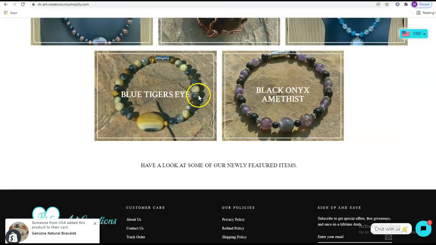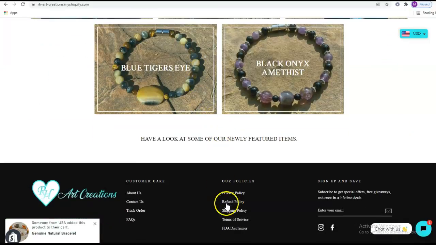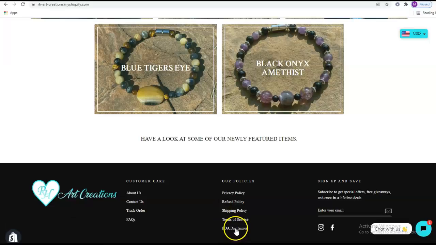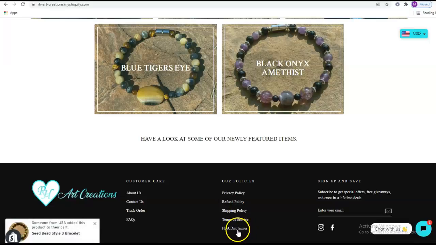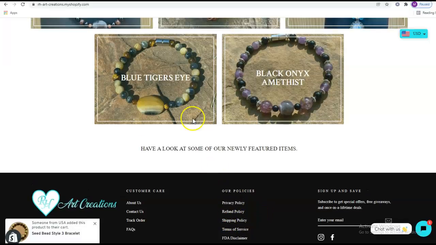Oh, and I built the legal pages, they are all connected, and the FDA disclaimer is the same FDA disclaimer from the book you had mentioned. So that's all built out and ready to go.